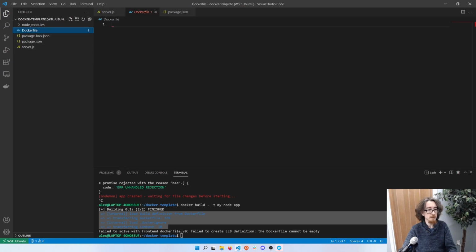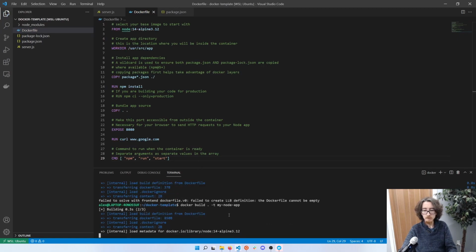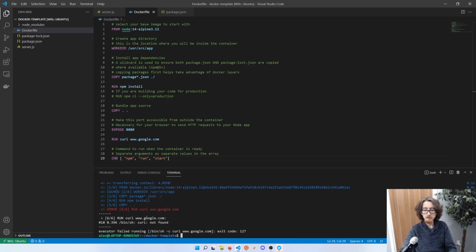Oops, didn't save it. Let's do that again and make sure it worked properly. Save, Docker build. That's a little better. Okay, it's running npm install. Ooh, it failed. Why did it fail? It failed because I ran curl. I was using this as an example earlier. We don't need that. Alpine Linux doesn't have curl installed.